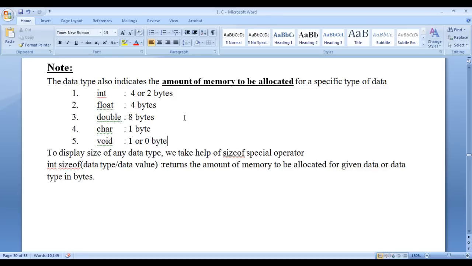It depends upon the system word size. If the system word size is 2 bytes, then for integer type of data, system allocates 2 bytes of memory location. If the system word size is 4 bytes, then the system allocates 4 bytes of memory location for integer type of data. To display size of any data type, we can take help of the sizeOf special operator.